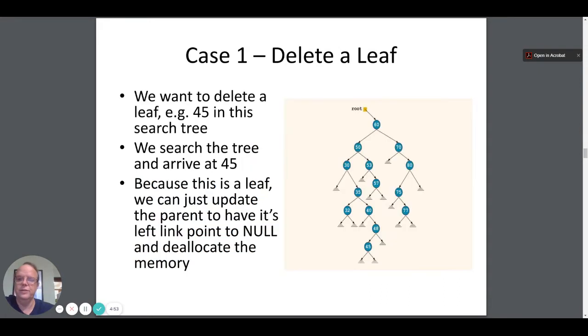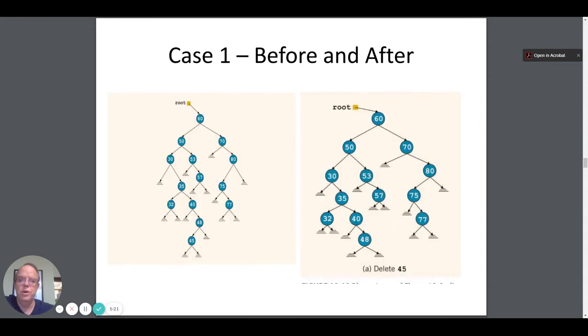So we'll start with a leaf. That's the easiest one. Here we have a binary search tree, and we have 45 down at the very bottom. That's a leaf. It doesn't have any children. So we search the tree and we arrive at 45. Because it's a leaf, we can just update the parent to have its left link point to null, and we deallocate the memory. So just use a nice deletion operation, and away we go. So this is what case number 1 looks like. We just update 48 to have a null left subtree, and we delete 45.